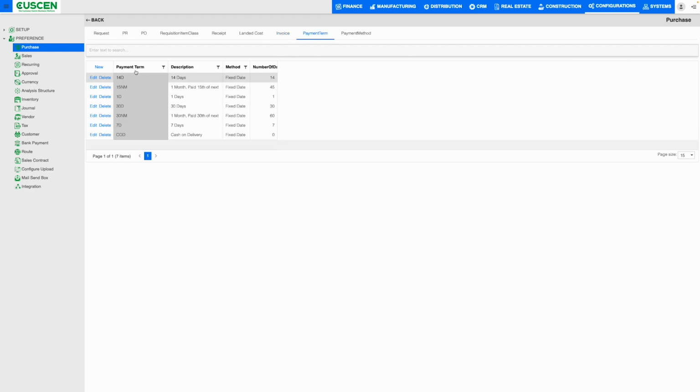Next to invoice, we have the payment terms. As you can see, we have 14D and 15NM, with their descriptions: 14D is 14 days, 15NM is 1 month, paid the 15th of next, and 1 day is 1 day, and this goes on. With their methods, they are all fixed date, with their number of days as well on the far right.